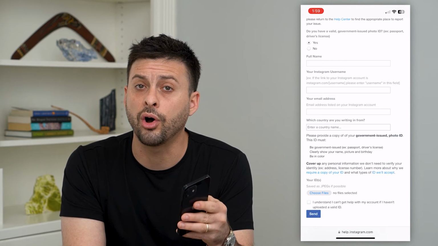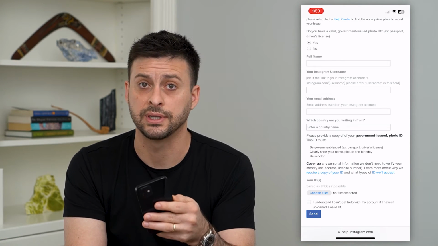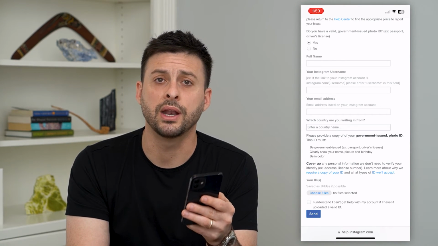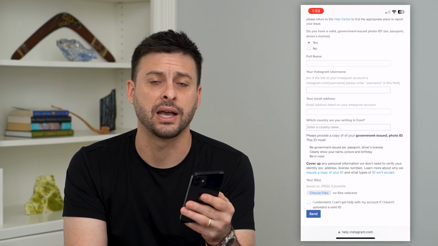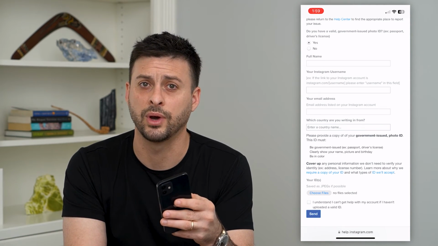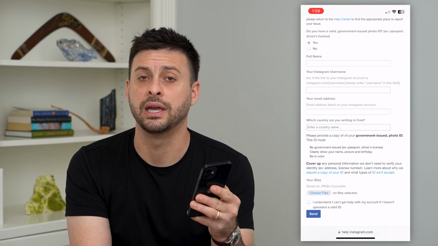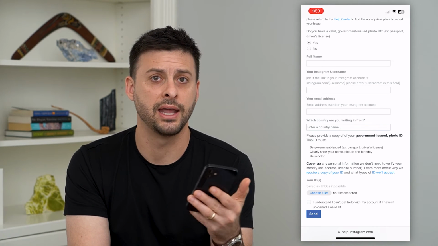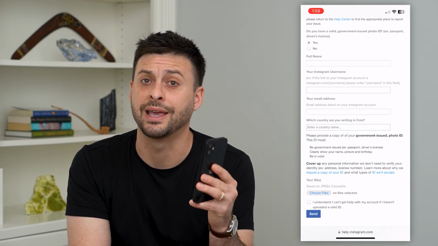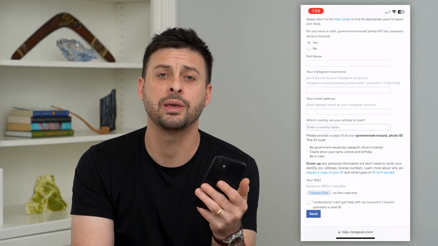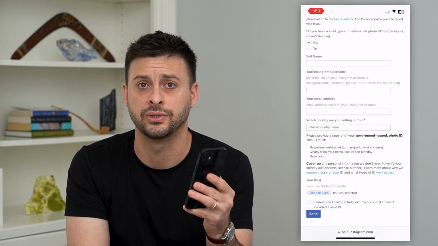Now, by going through all of these steps, it'll send it over to Instagram. They will review it and they'll get back to you in terms of asking you different questions about what happened. And you can explain all of the things that happened and basically plead your case on why your account should not be banned.